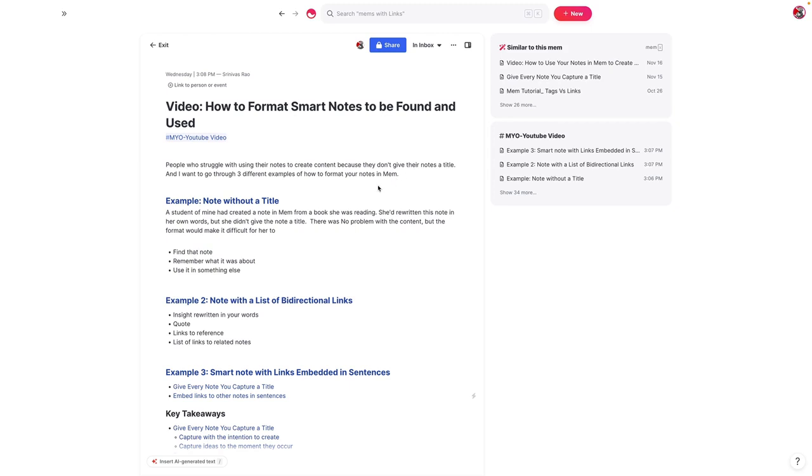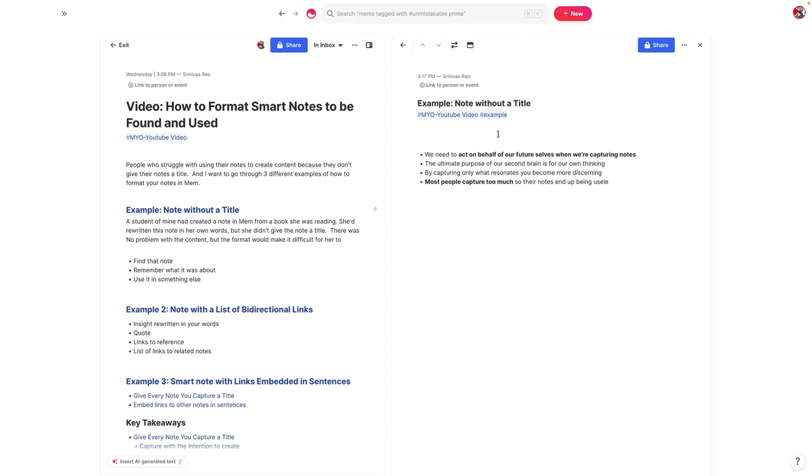So the first example I want to go to is a note without a title. Now, in this case, what I want you to assume is that this note doesn't have a title. This is fine. There's nothing wrong with the content in and of itself. The problem is when you have a note that doesn't have a title, it becomes harder to find that note, or you have to drill down into it. It's harder to remember what it was about without doing that. But more than anything else, when this note doesn't have a title, you can't really use it in something else or link it to another note, which you'll see how important that becomes when we get to the section on link notes where you embed sentences.